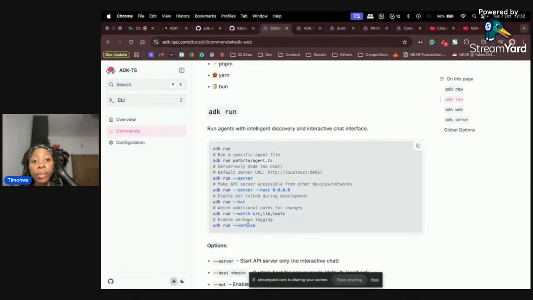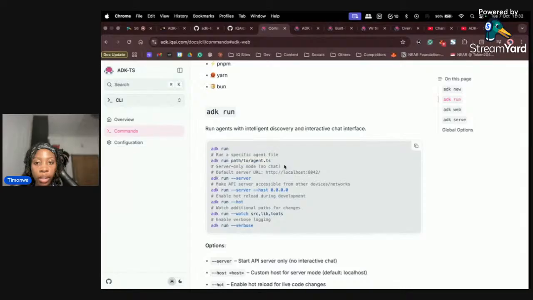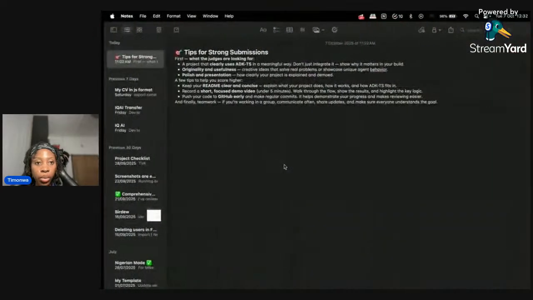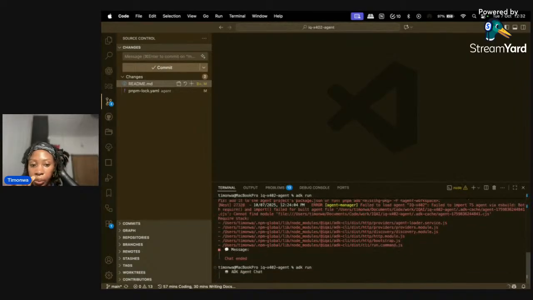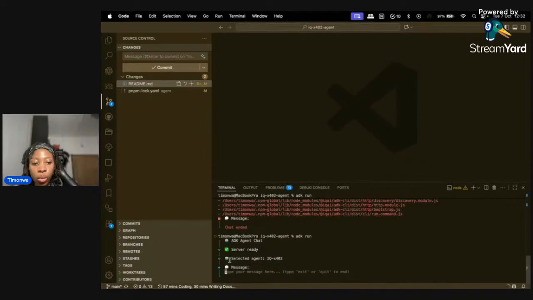whether through the terminal. If you run ADK run, it checks all the agents that you have in your code base and lists them out for you. You select the one you'd like to interact with, or if you put the path to the agent, it will go straight to that agent and give you access to interact with it. This is what I was talking about: if you run ADK run, because I have only one agent, it shows me that one agent, and I'm able to chat with it through the terminal.